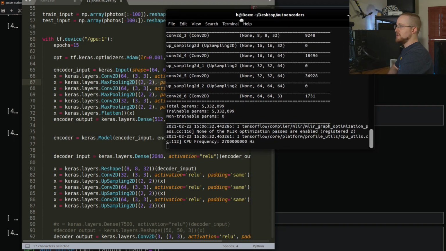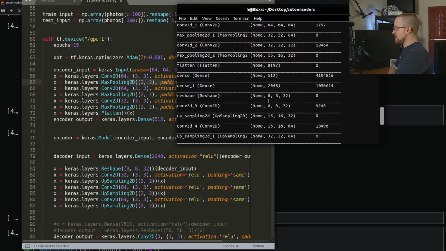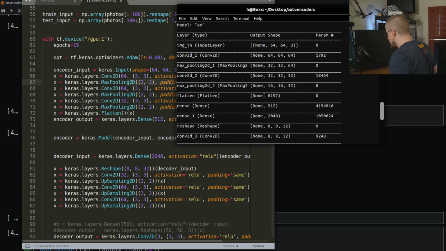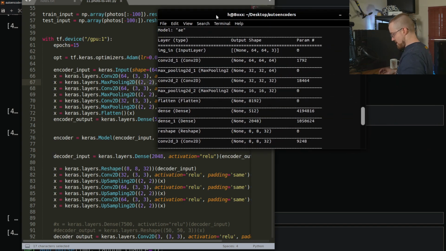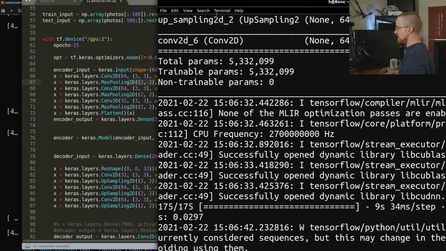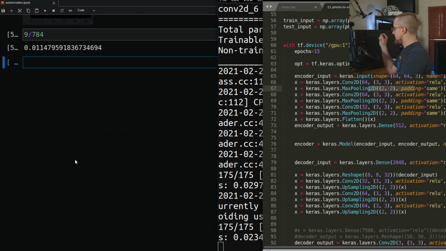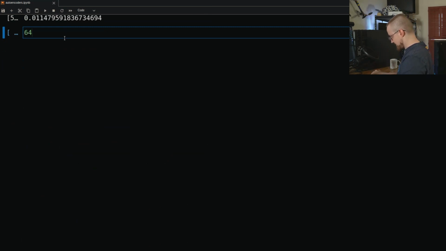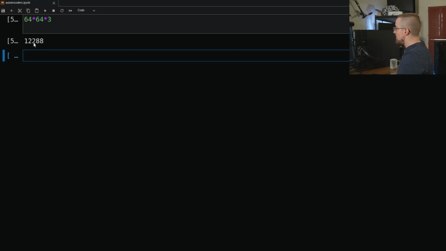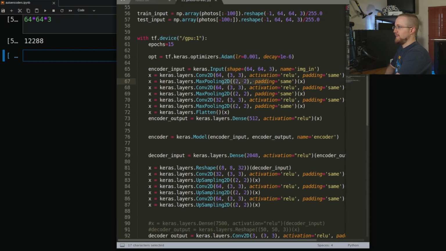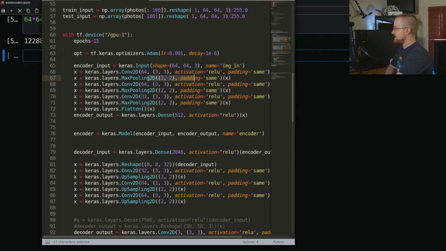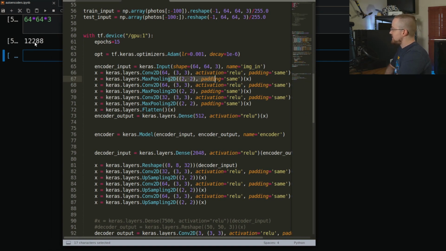because really what I wanted to show is right here. I wanted to show this model summary. Essentially what we're doing here is taking in 64 by 64 by 3, which, if we did the math on that, I think it's like 12,000 or something. 64 times 64 times 3 is 12,288. So if you were to just flatten out a 64 by 64 RGB image, it would be 12,288.